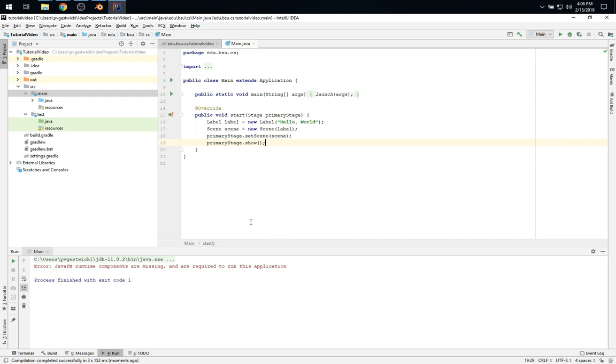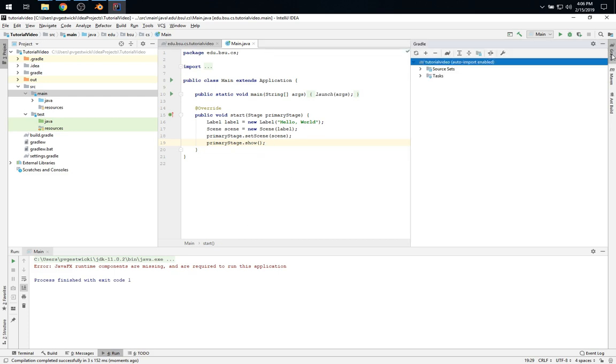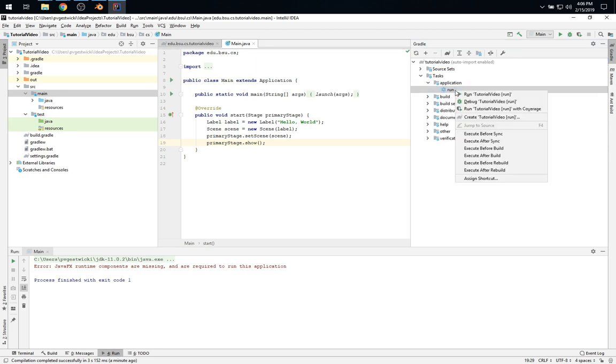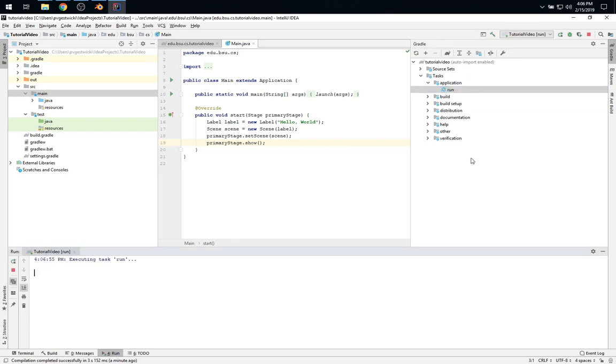So our solution here will be to run the whole thing through Gradle. So again, pop open Gradle on the side. We can see all the different tasks that Gradle has defined for us. And because we're using the application plugin, we get a task here called run. So if I right-click and say run, what we see down in the console here is Gradle is going to run all the tasks that are required, and then, sure enough, pops up the UI. Pretty cool.